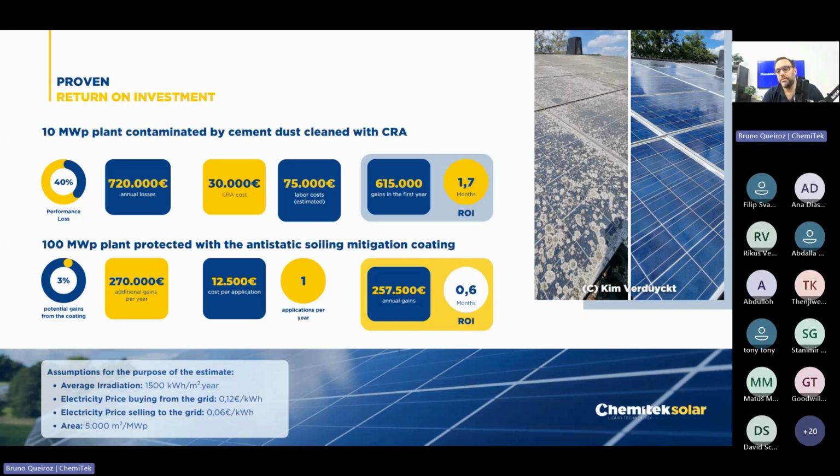The traditional dust and pollen, for example, soiling, where you can get to 5 to 10% losses. And we have here, for example, just to give you an idea on how fast the use of a coating can have return.